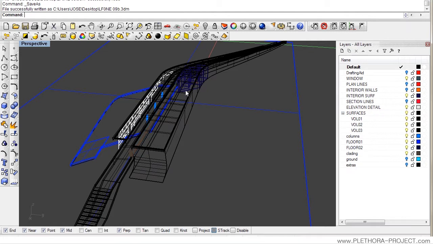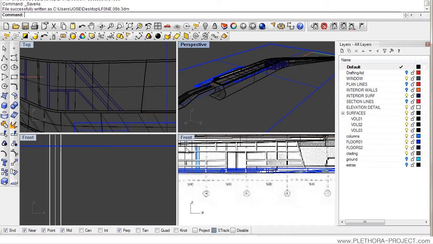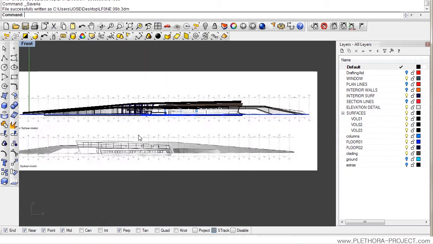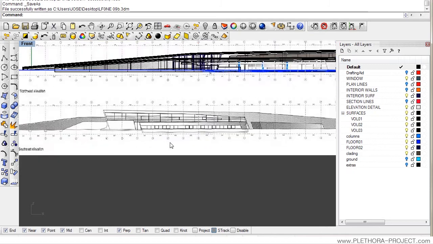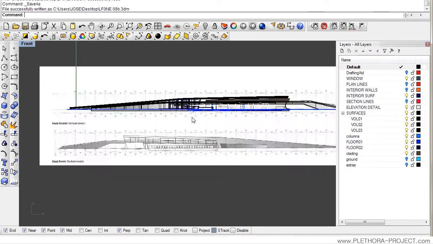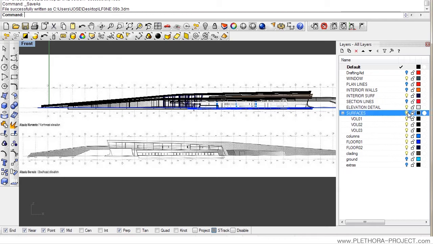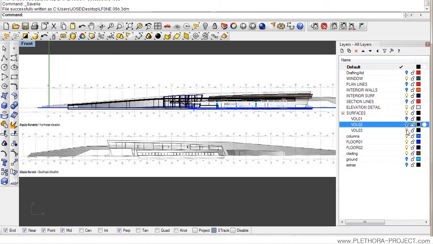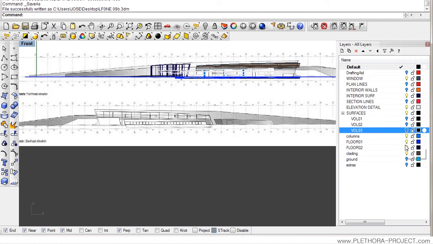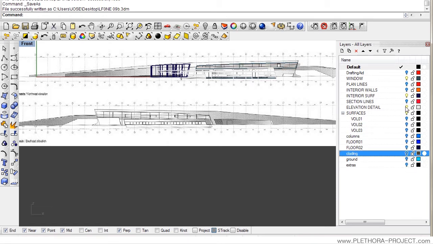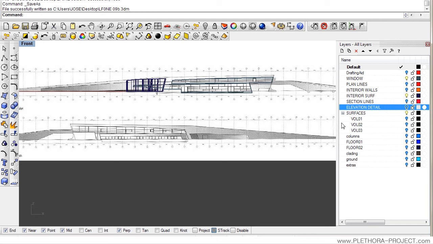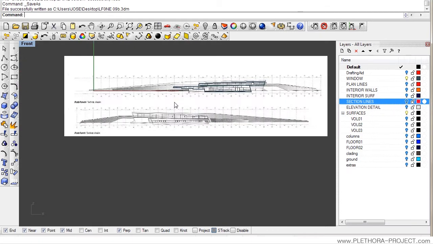So let's start by going into our front view, this one, and basically this is the information that we need for that other view, right? So what we could actually do is just get rid of these surfaces right now, get rid of some of the material that we're not going to be working with. So floors, columns, all this stuff could actually disappear for now, and we'll probably be working with a new layer, section lines 2, right?